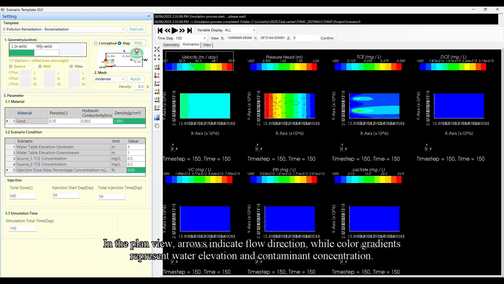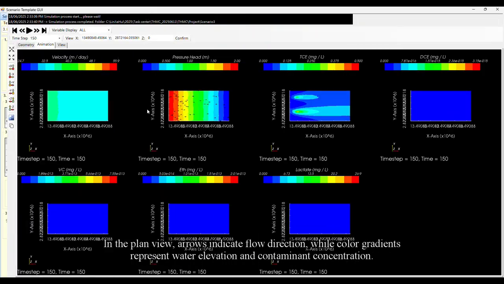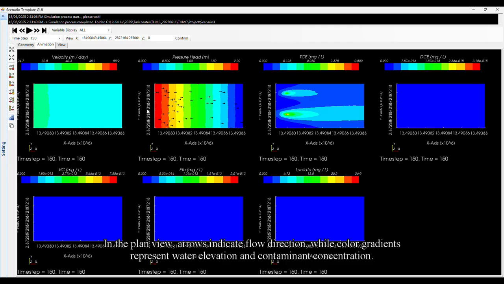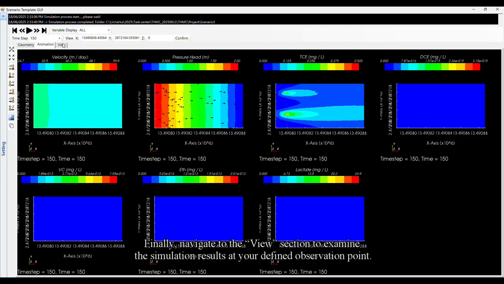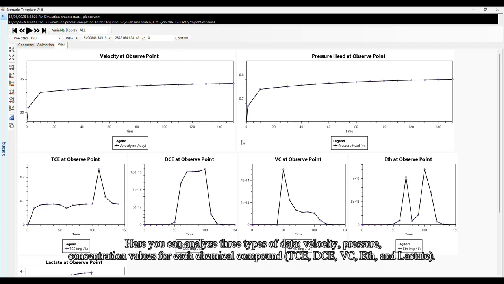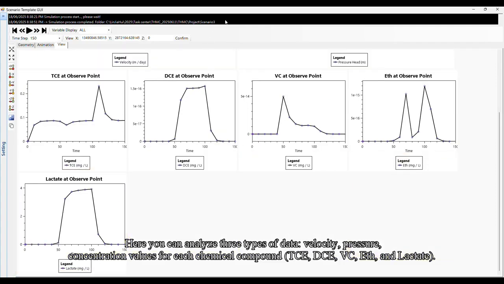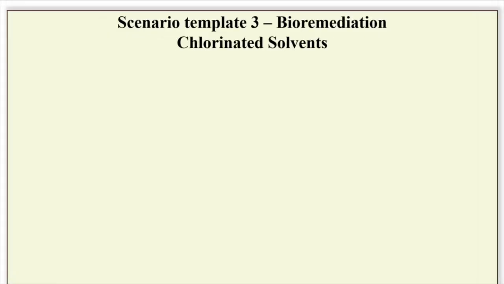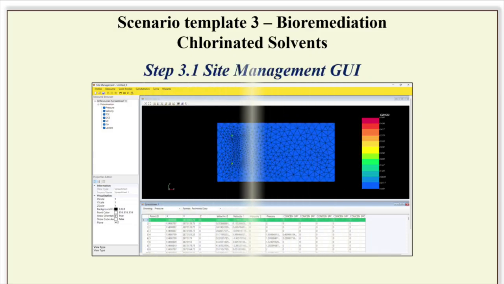In the plan view, arrows indicate flow direction, while color gradients represent water elevation and contaminant concentration. Finally, navigate to the View section to examine the simulation results at your defined observation point. Here you can analyze three types of data: velocity, pressure, and concentration values for each chemical compound, TCE, DCE, VC, ETH, and lactate.